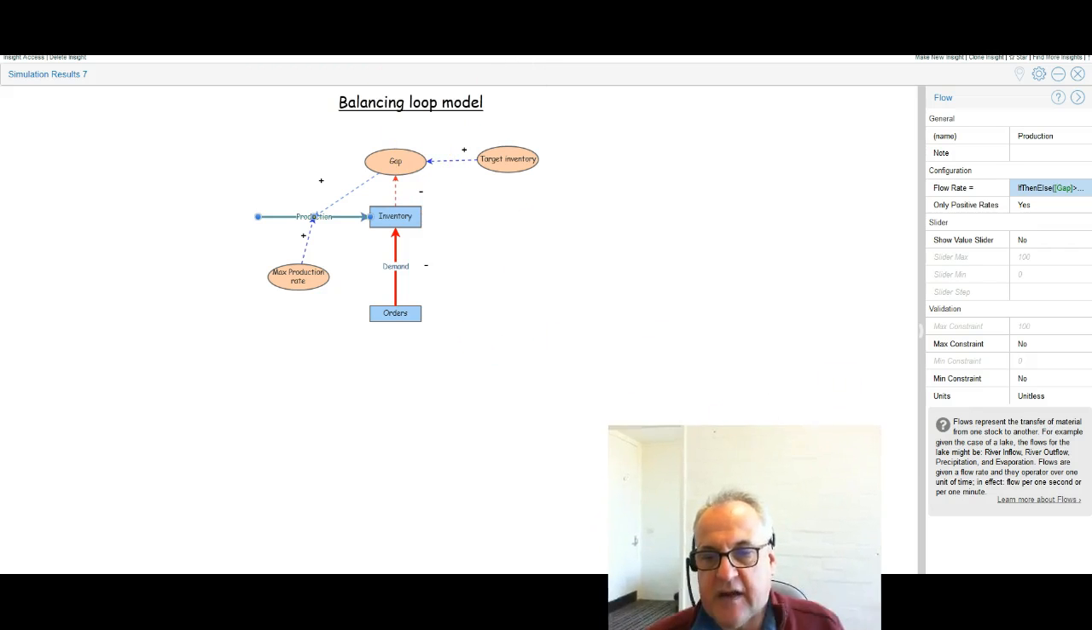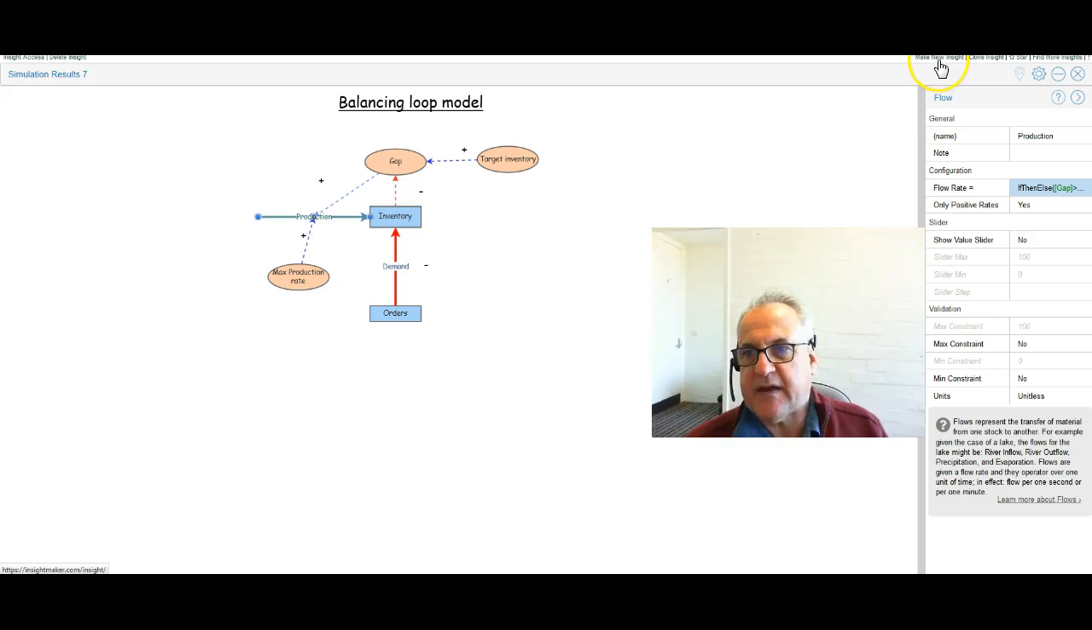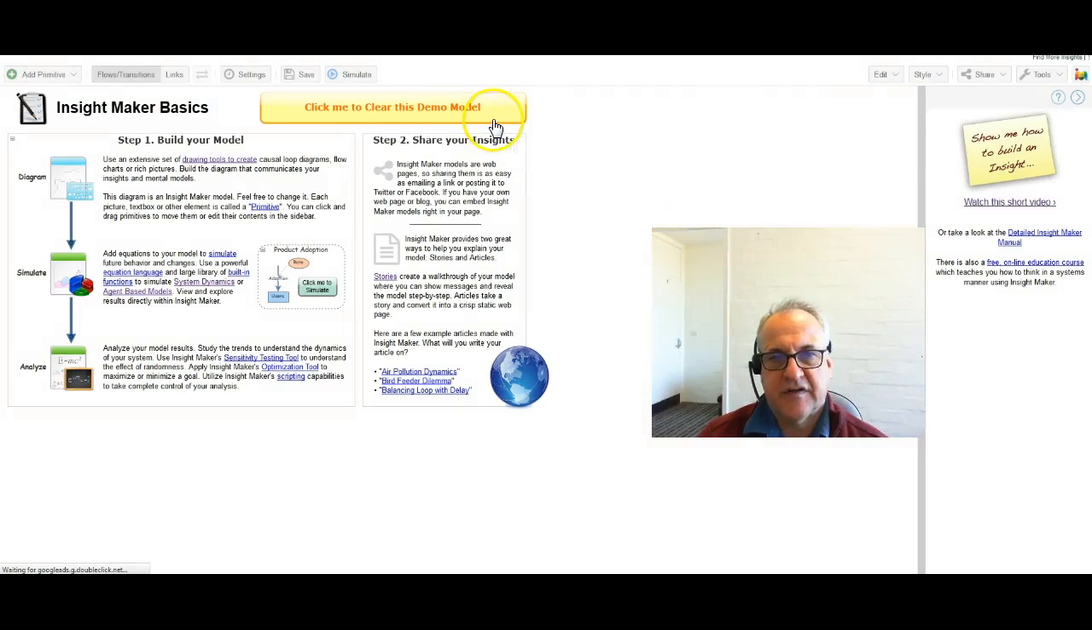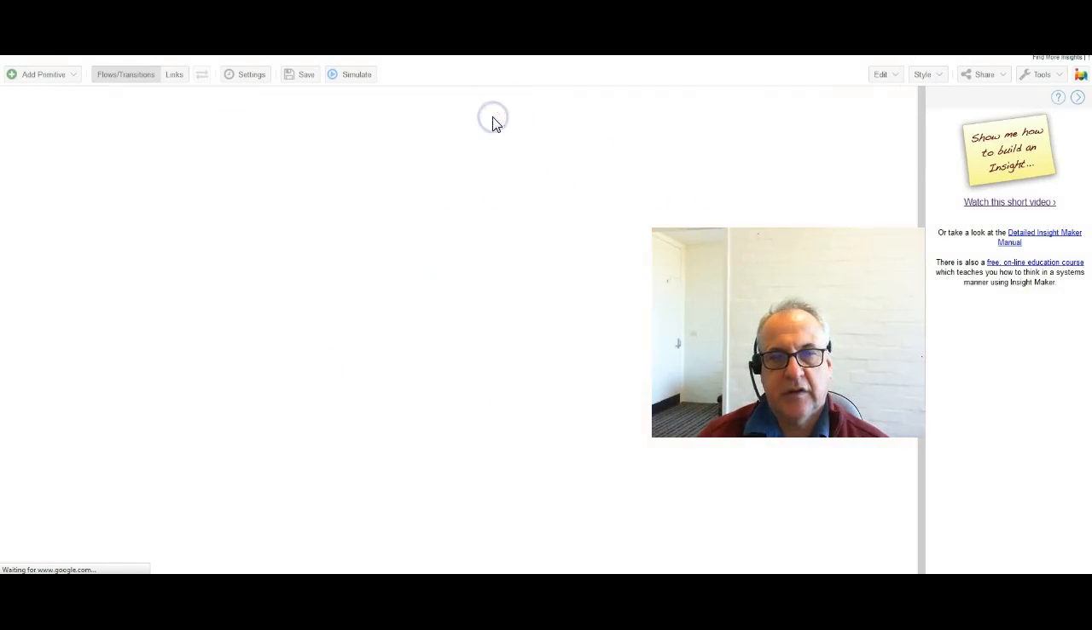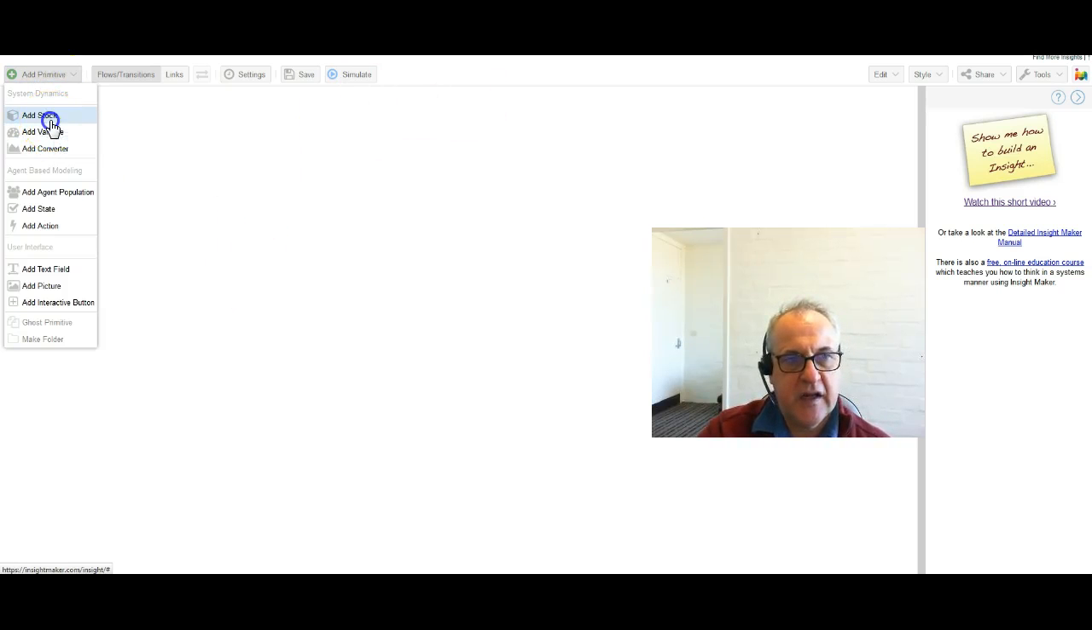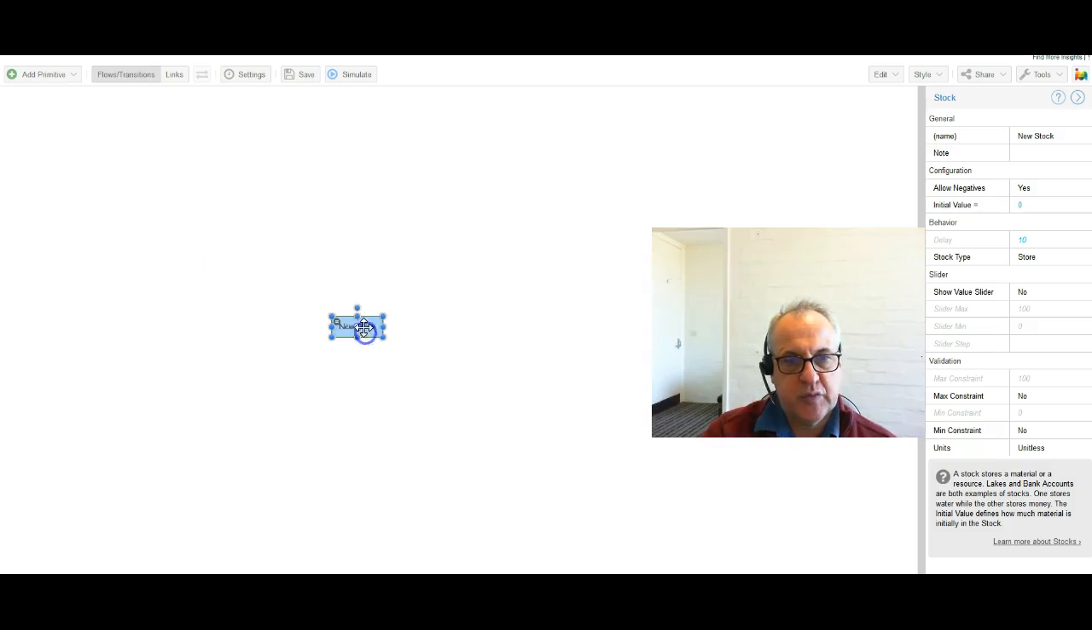So let's go ahead and create this model. To create a new model in Insight Maker, you just click on the top left-hand side there, which is create new, make new insight. Right, just click to clear this demo here. Okay, so the first thing we need to do is to make our stock measures. So we'll just click over here and we'll create the first one, which we'll call inventory. Okay, we'll set this with an initial value of say 100. So we start with something in the store.